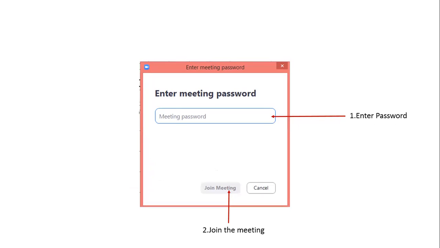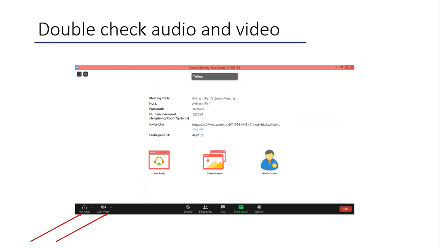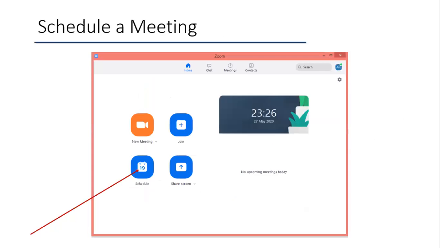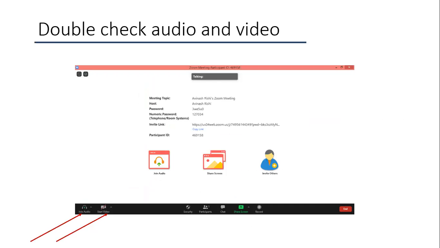After this, there is a password which is asked for by the system. Again, there's a dual check. Once we get into the main meeting room, we can check the audio and video settings. And you can actually start your meeting after this.